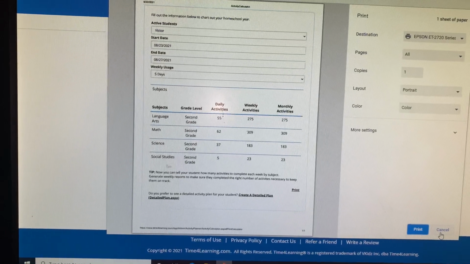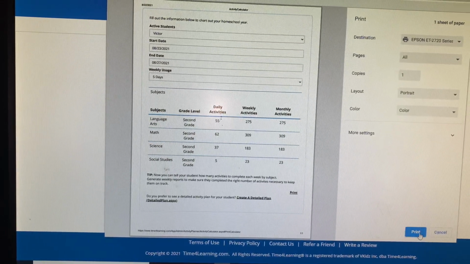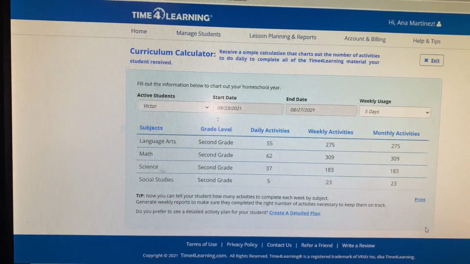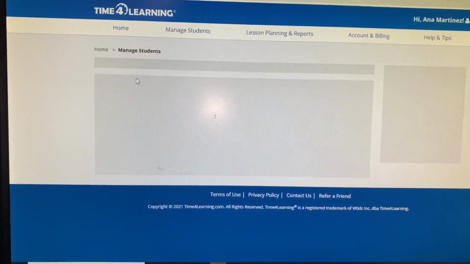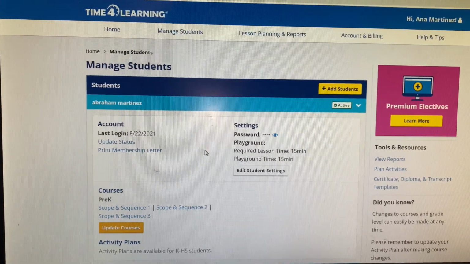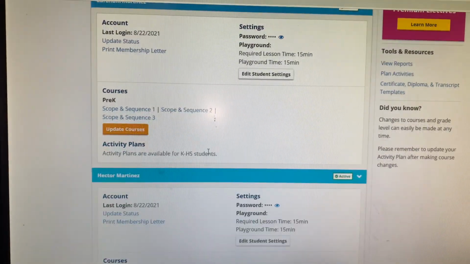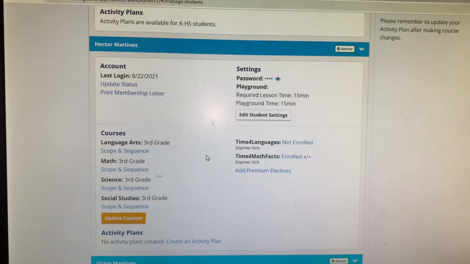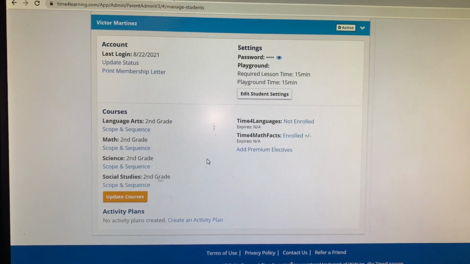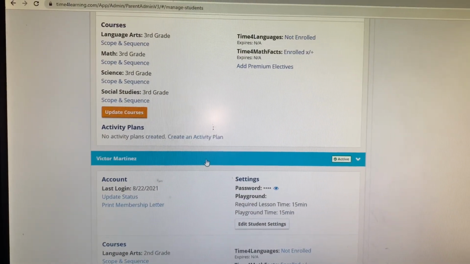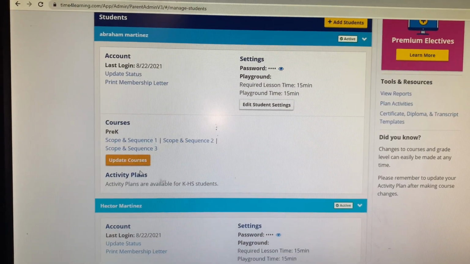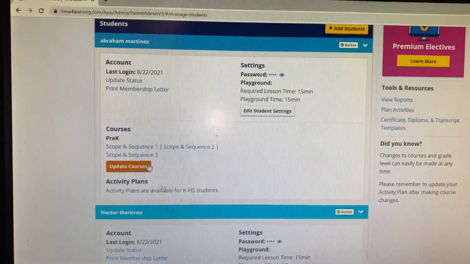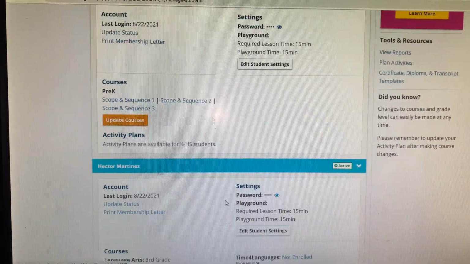I don't think I want to. Well, let's print it. And I have to do the same thing with all the children. So not Abraham. Wait, I thought I did it. Having a panic attack.